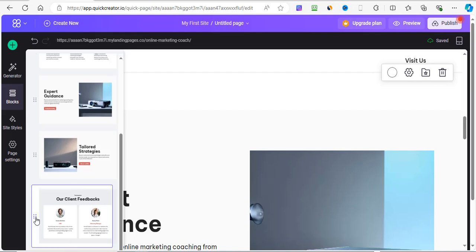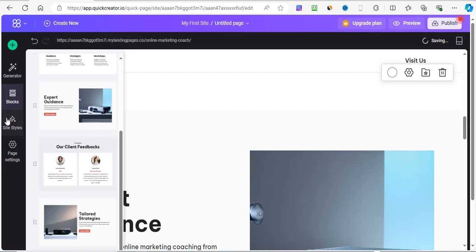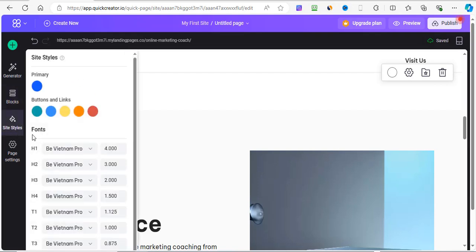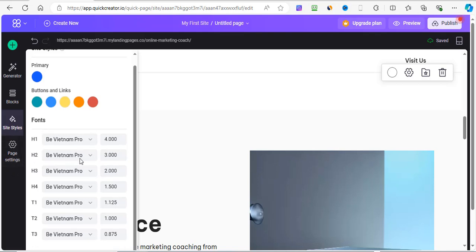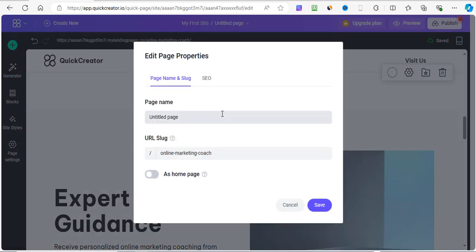And the client, all I got to do is just push that up one if I want to, and I can change that around. And then you got the site styles. So let's just click that. You can see what the site styles and stuff like that look like. And you also can do a page settings. So you can come in here.